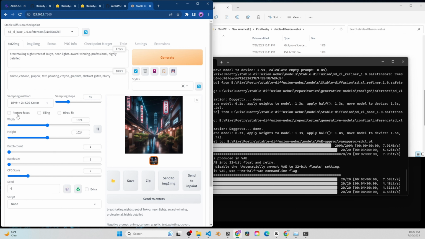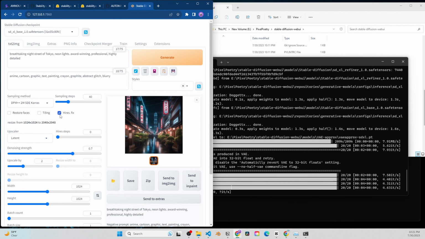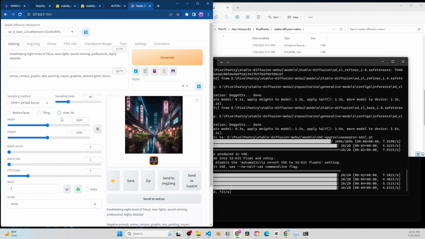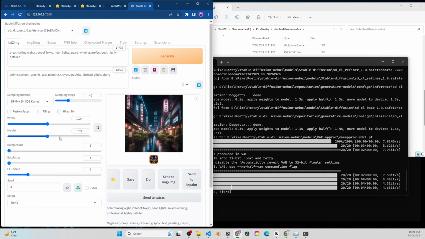And we have restore faces. Suppose you are doing a portrait or a picture of a person, right? We can make use of restore faces. And tiling, if you want to create textures, tiling is a good option. High resolution, right? So let me do one thing. Let's come back to high resolution.